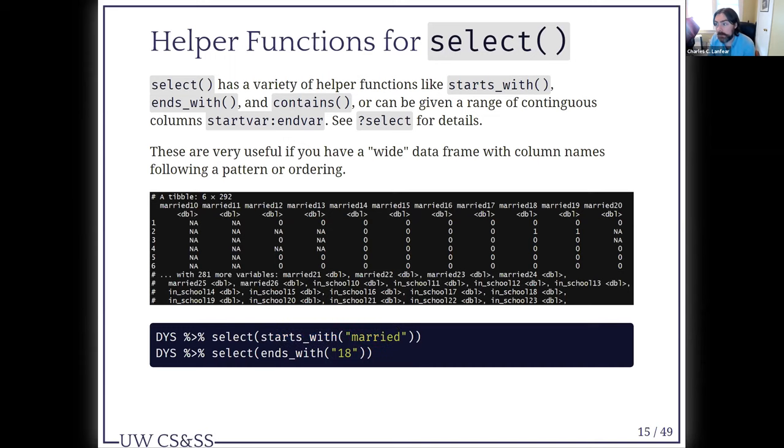Maybe I'm doing an analysis only on the 18-year-olds in the data. I could instead say, take the Denver Youth Survey, and then select variables that end with 18. Because I made the data so that every variable describing an 18-year-old ends with 18, it gives me all of them. This is why you use good variable names in your data sets, so that you can use selection helpers on them later. Courtney asks here, can R use wildcards like married star?